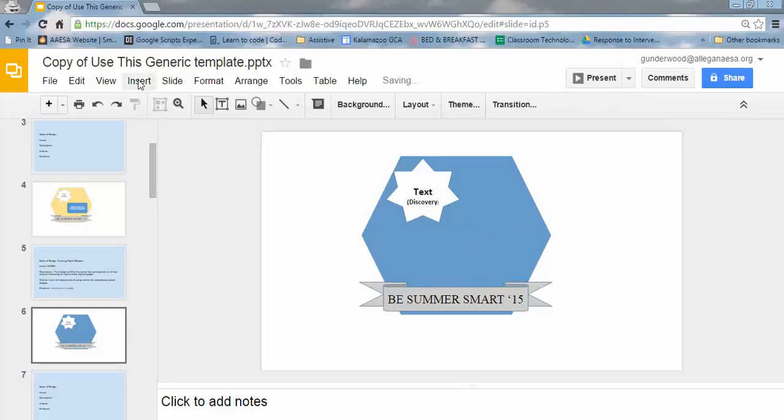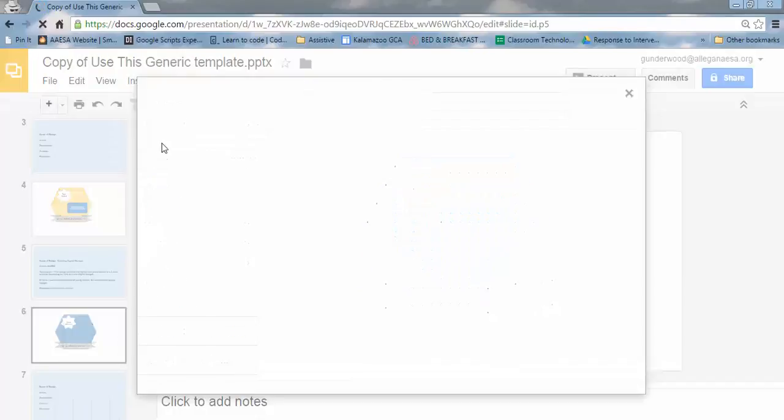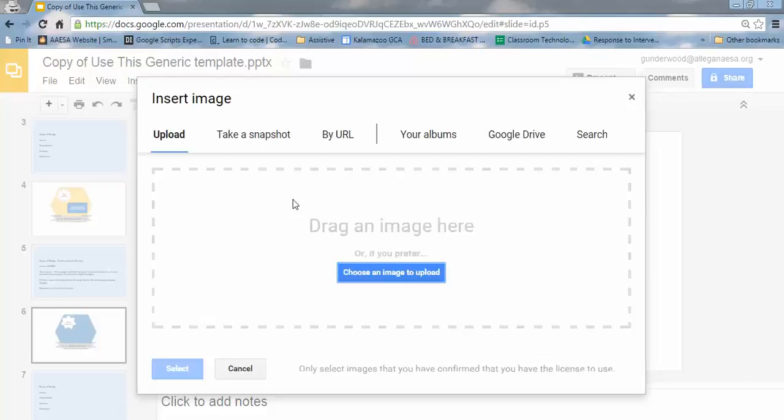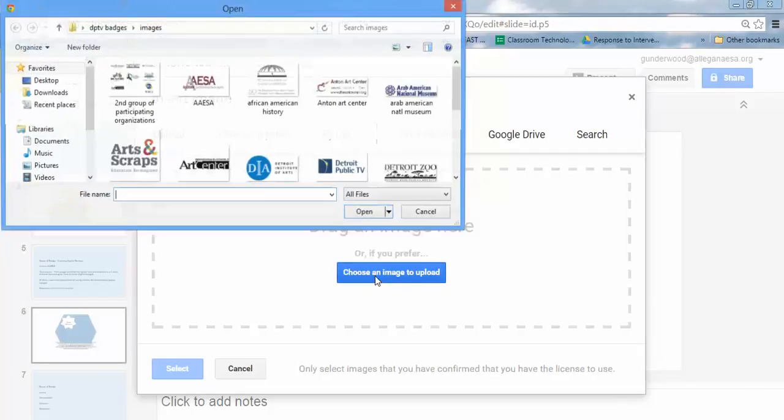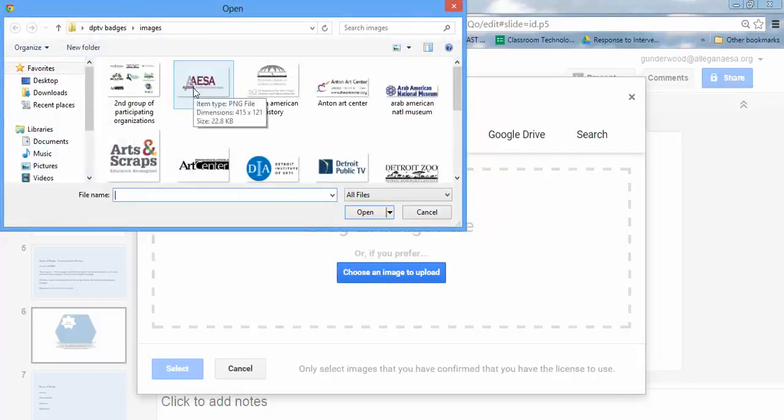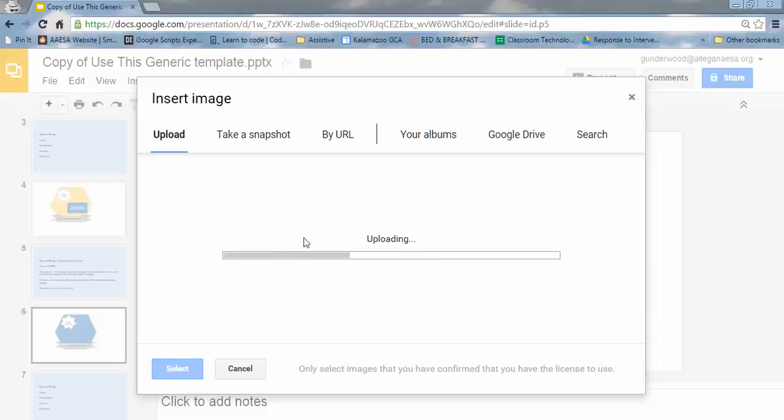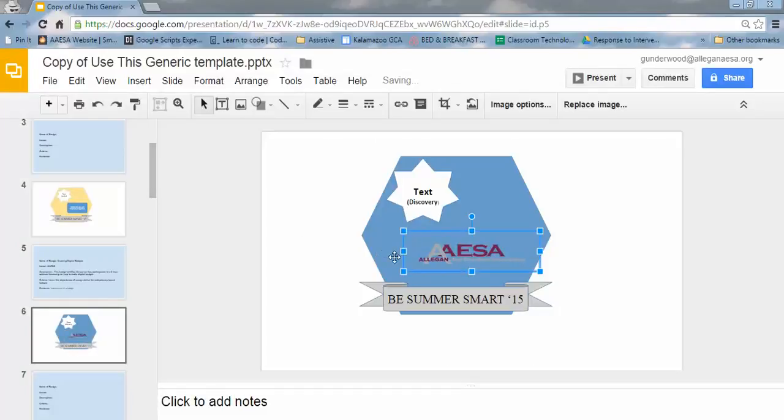And now I go into insert image, and I'm just going to have to wait for this box to populate. I can tell it's working because of this up here. And so I'm waiting for this to allow me to choose which picture I'm going to put in here. So now I click on choose an image to upload. I'm going to choose the AAESA image because that's my logo. And then I'm going to resize this. For some reason it got stretched out.